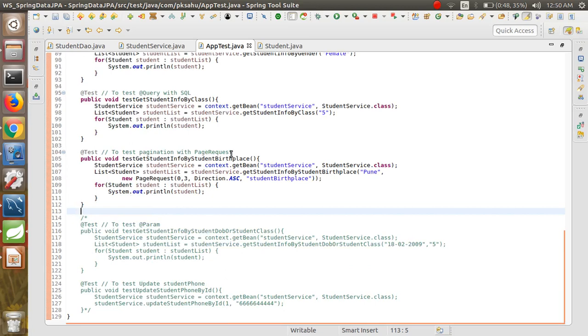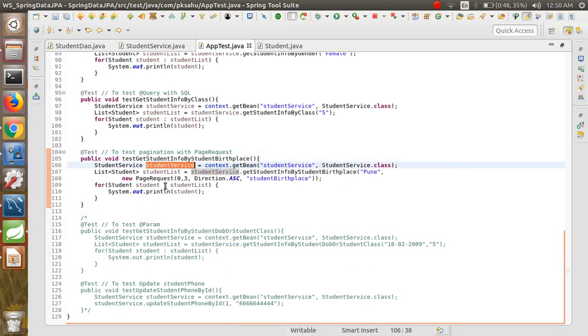So test pagination with page request. Here we are getting the student service object. With this we are calling our get student info by student birthplace. Here we are passing Pune. So for students who were born in Pune, we want the records.